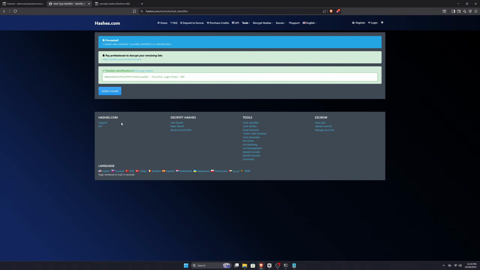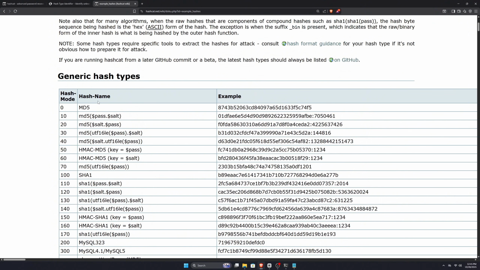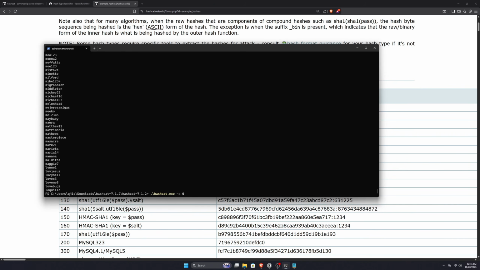We know that it is an MD5 hash, but we don't know what the hash mode for this MD5 hash is. For that, you can just open this page in your browser where you can see all the hash names and their modes. For example, for our MD5 hash, the hash mode is 0. There's a whole list of them. We'll come back to it in a moment, but let's get back to our terminal first.